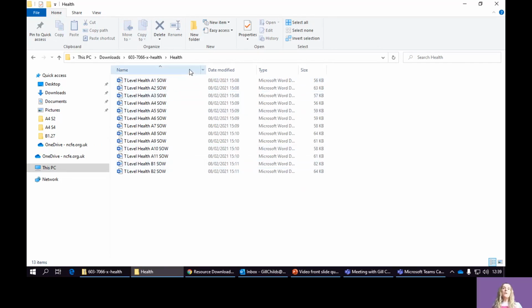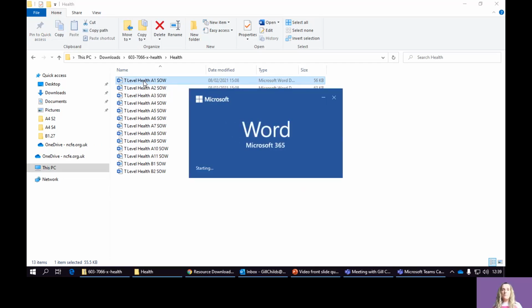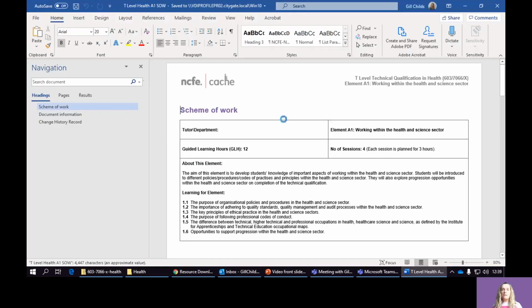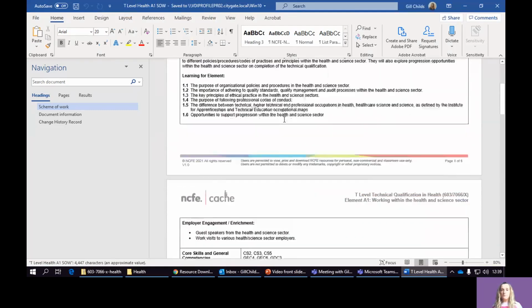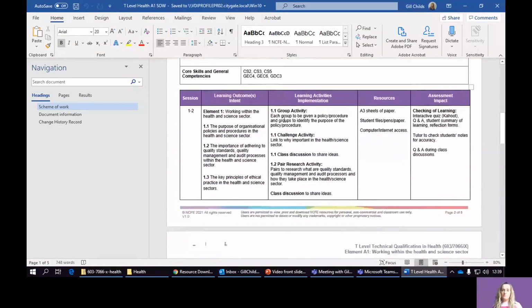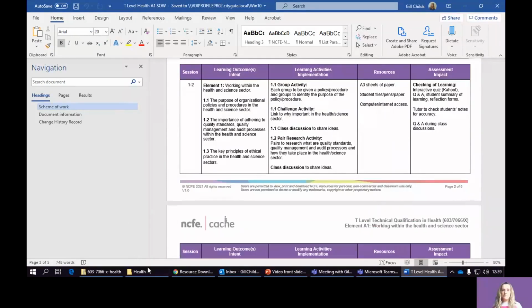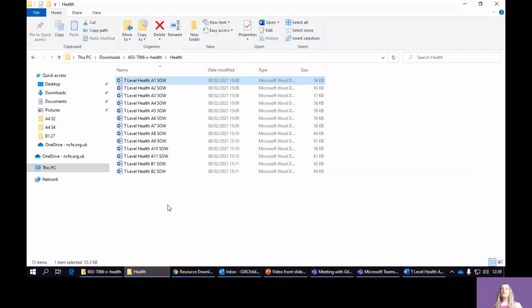At this point, you may well want to resave these schemes of work to an area within your college network that is more appropriate for you. But we'll just click to make sure everything's got copied across. And there we have the scheme of work there. So going back into your downloads at this point, this is where you can copy them all and move them to a more appropriate area.